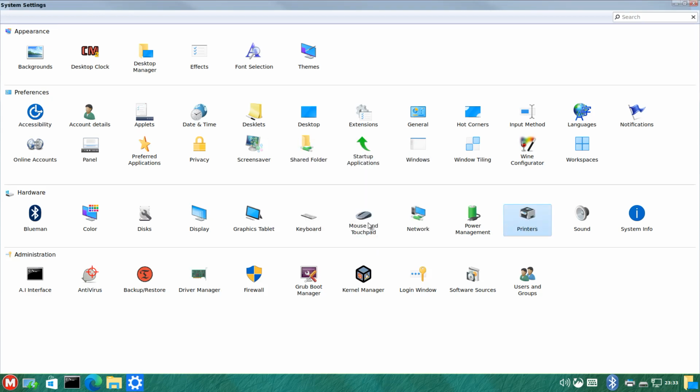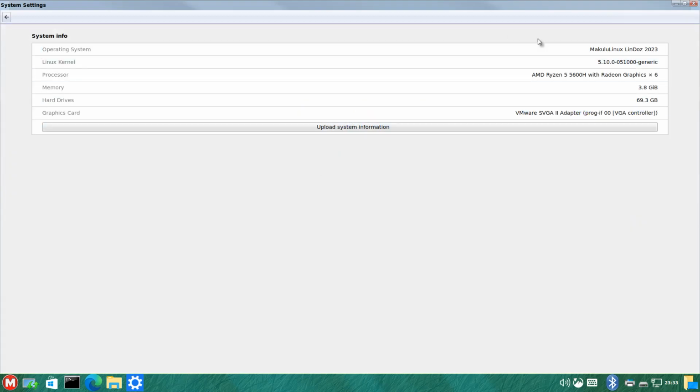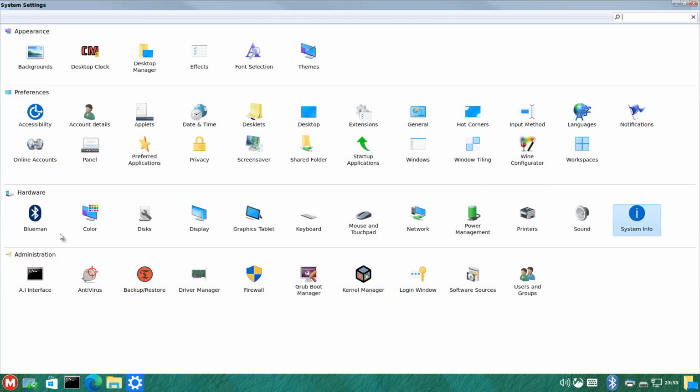You can manage your printers very easily, and of course, system info will give you a basic breakdown of your system. Administration has quite a lot of new icons here. Firstly, you've got your firewall, your driver manager, your GRUB boot manager that opens GRUB Customizer, backup restore, which is Timeshift, so you can add restore points and back up your system and restore your system. And I highly recommend that you do that, by the way.